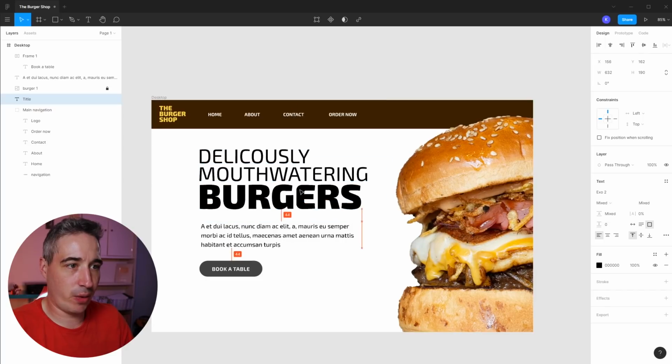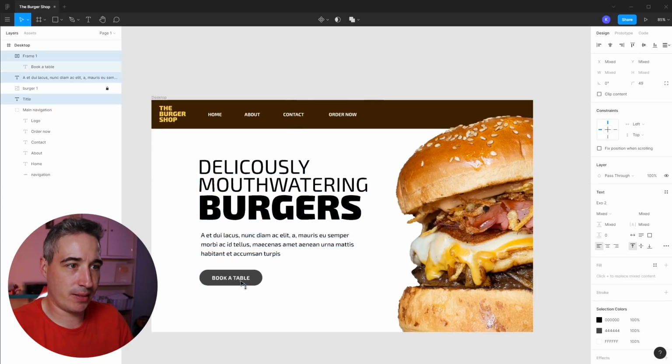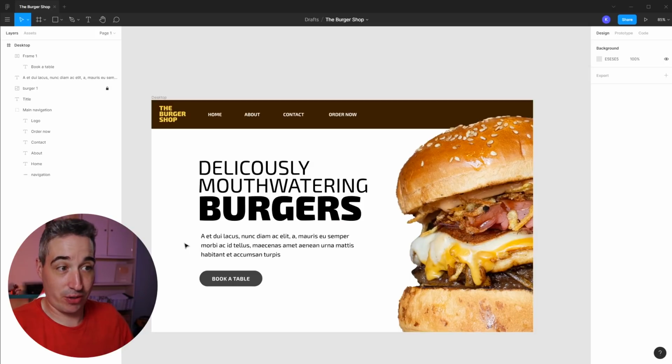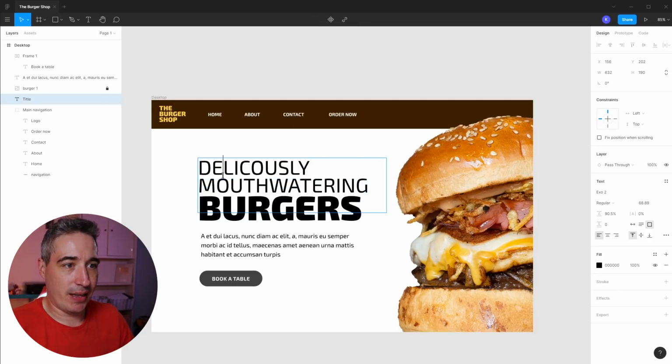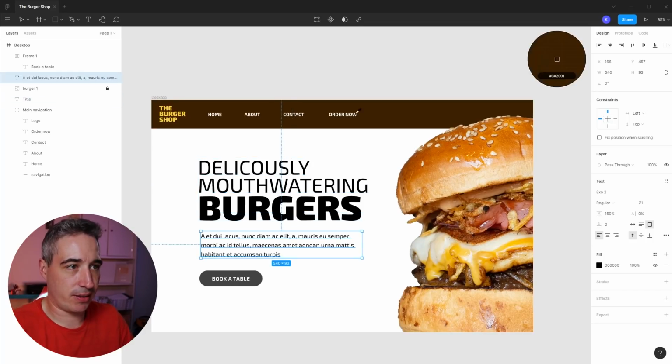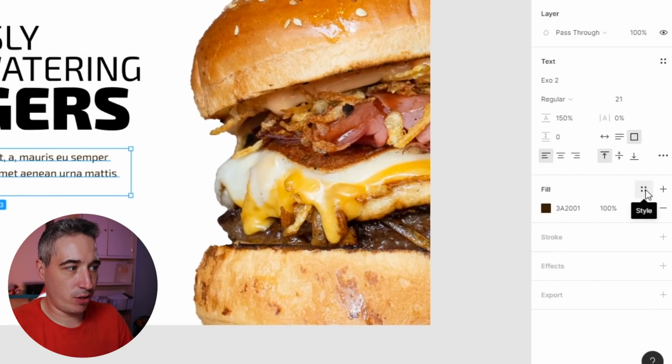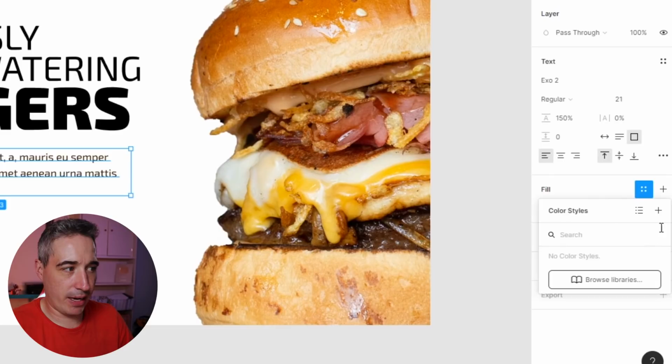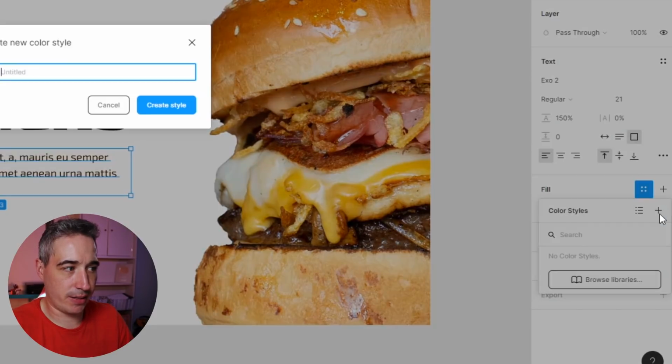And right away, I think that that makes this more interesting to look at. Burgers is like a punch in the face almost. It links with the big image we have here. And then we can create more hierarchy always through color. So actually, I think this text, I can make this brown color. And because I like that color, what I'm going to do is click on the style guy here, and I'm going to create a new color. So I'm going to hit the plus, and we'll call this dark brown.